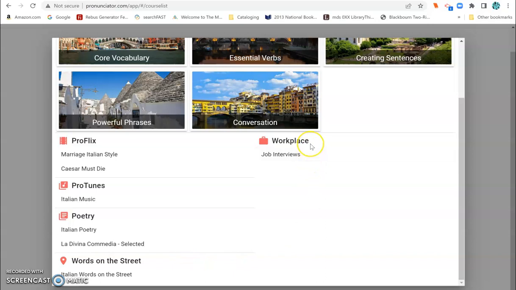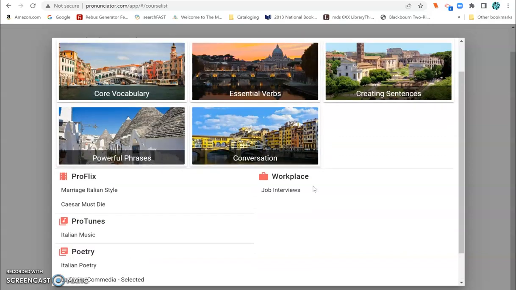There's also Workplace, which goes over job interview phrases. This, again, like I said, is very important and useful for ESL students and learners as they're going out and about, looking to get a job, having an interview of any sort.